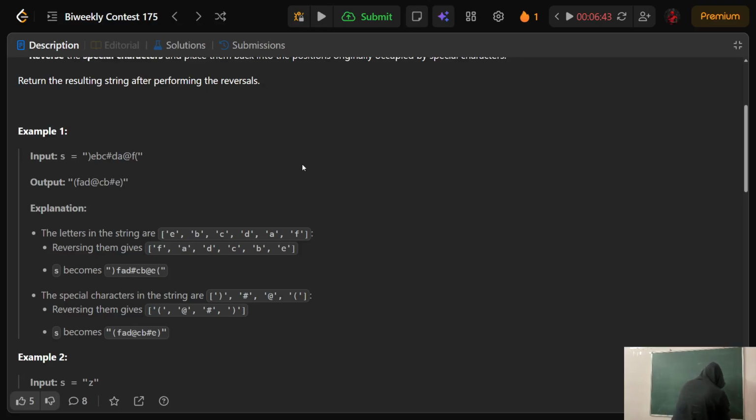This problem is actually very easy, you just need to understand it. So we have a string as E, B, C, hash, D, A, @, F, and then an open parenthesis. Okay, it is not C.